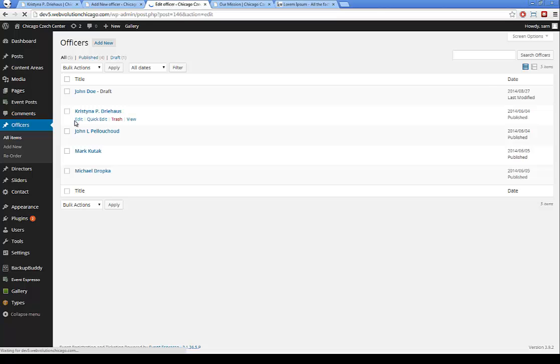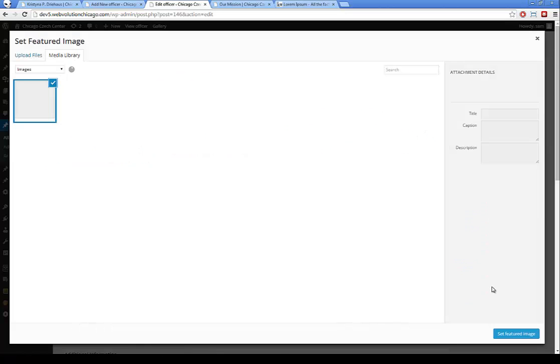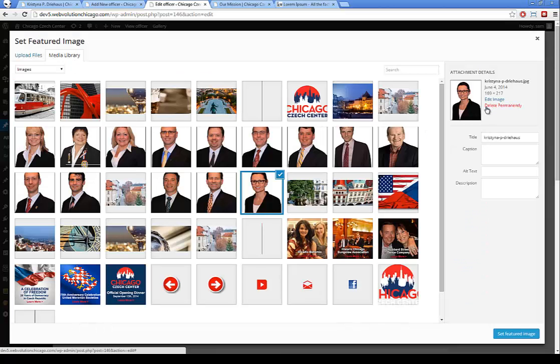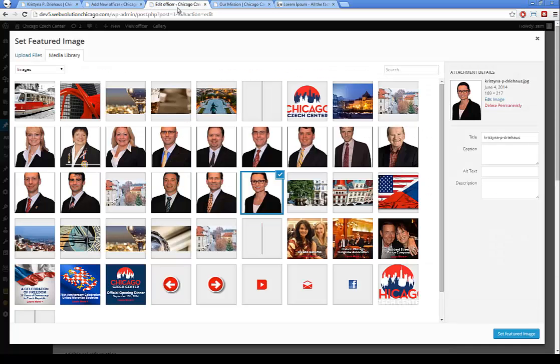So I'll edit Christina. I'll click on the image so I can find out what the image information is, so that I can provide to the designer or the photographer the image size I need for John Doe here. I click on the image and it looks like it's a JPG, and it's 169 by 217. So those are the dimensions I would provide to the photographer.